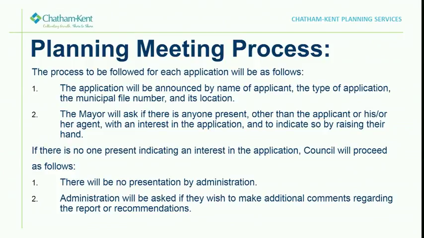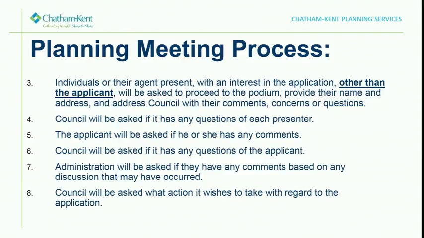If there is no one present indicating the interest in the application, council will proceed as follows. 1. There will be no presentation by administration. 2. Administration will be asked if they wish to make additional comments regarding the report or recommendations. 3. Individuals or their agent present with an interest in the application other than the applicant will be asked to proceed to the podium, provide their name and address council with their comments, concerns, or questions. 4. Council will be asked if it has any questions of each presenter.